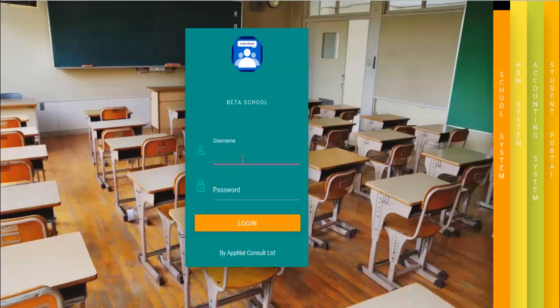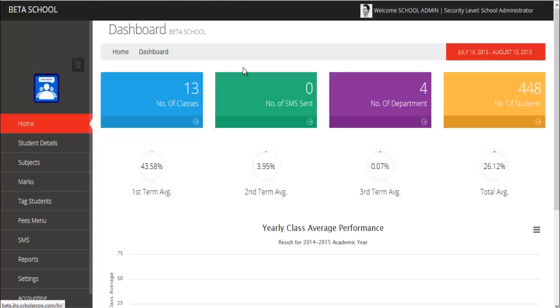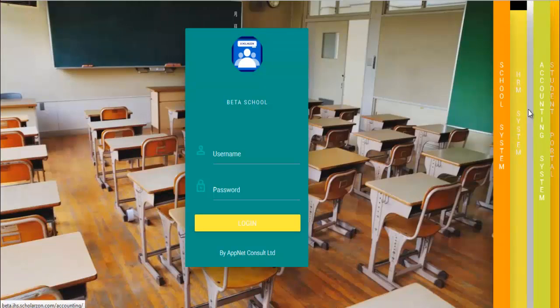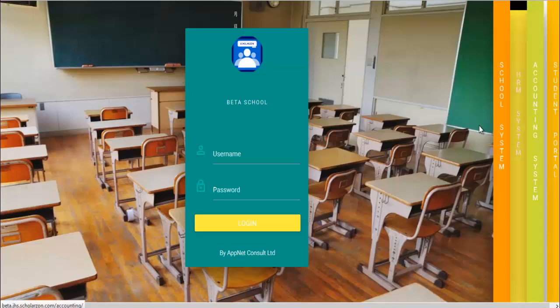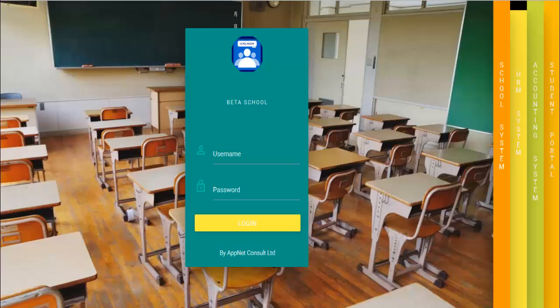Now it's a web service that has been hosted, and so you will need internet access to reach it. You provide your username and then your password. We are entering the school system. We have the HRM, you have the accounting system, you also have the student portal, all of which we will talk about later.